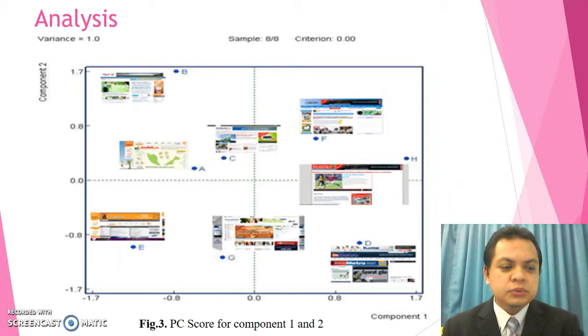So the next one is the PC score analysis. In the PC score analysis, we can see the website interface designs here. There are 9 interface designs. For the PC score, we want to visualize which specimen holds a strong Kansei. From the figure we can see D, F and H, these 3, hold a strong Kansei, which highly corresponds to the comfortability values.